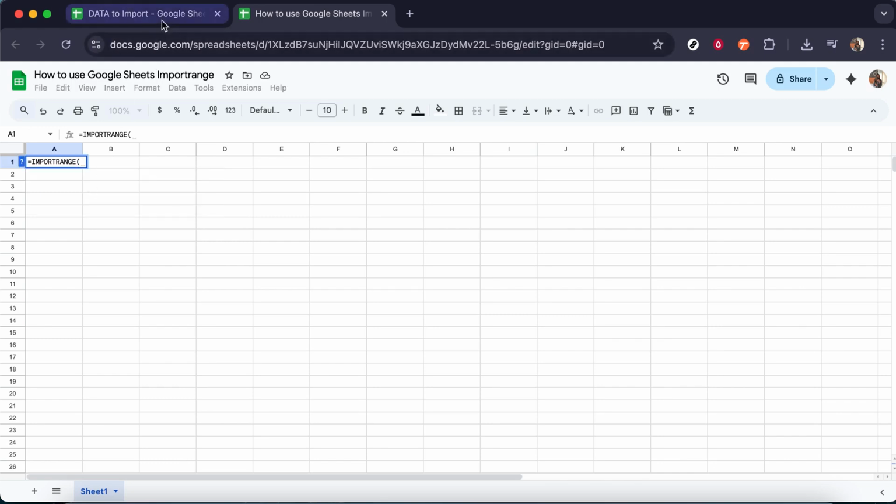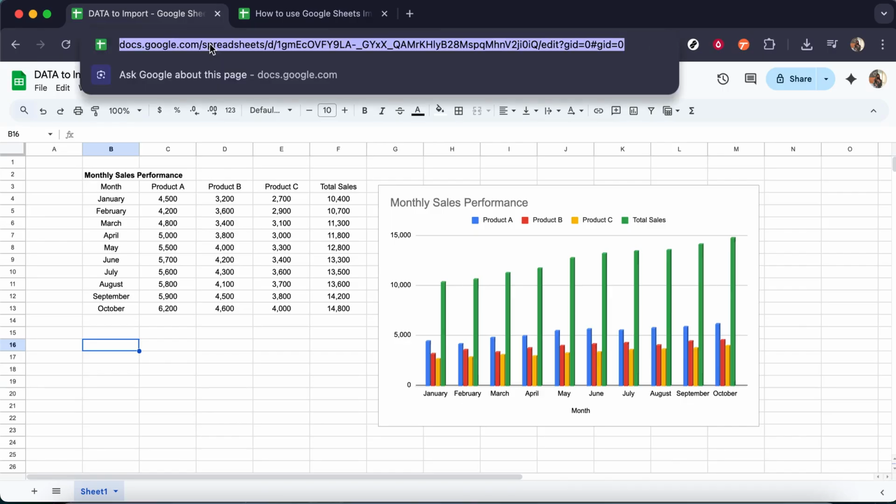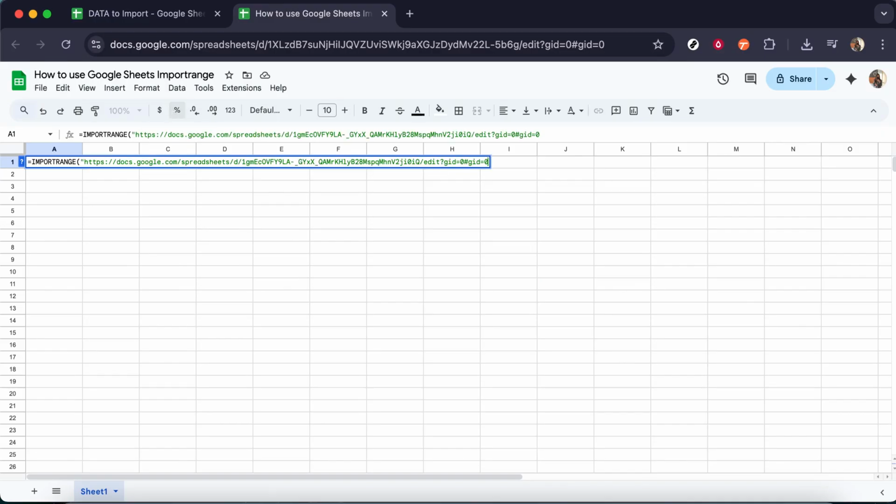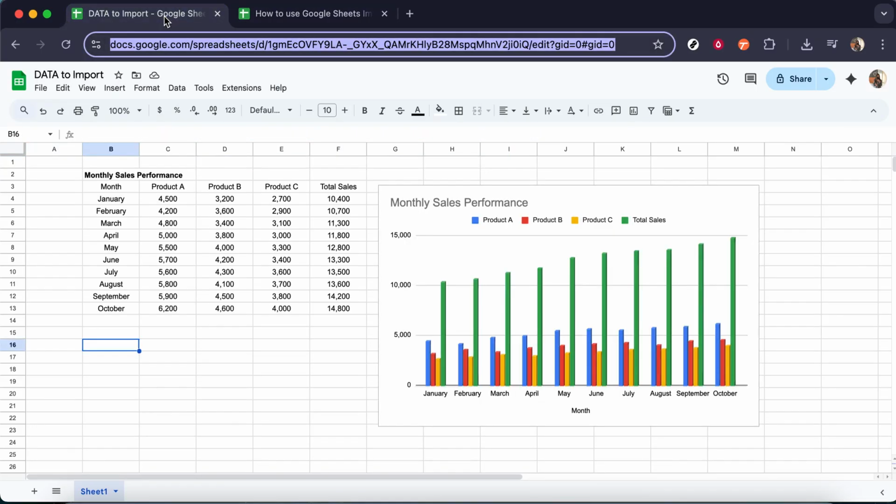This is the URL you've copied from the top of your source spreadsheet. It needs to be enclosed in double quotation marks to ensure it's recognized as a string of text. Next, you'll need to include the range string. This specifies precisely which sheet and range of cells you intend to bring over from your source spreadsheet. Format it as sheet name, cell range, ensuring both are enclosed in double quotes.